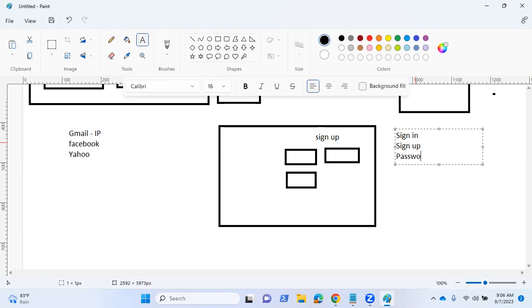password reset button. Sign in, sign up, password reset. What other button do you see there when you sign up or do anything in a website where login is required? Sign in, sign up, password reset. Do you see any other button there?